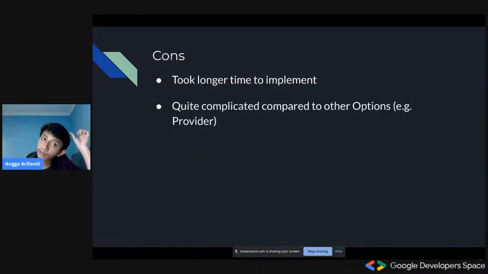And the cons is definitely this would take a longer time to implement compared to other state management, or if we don't use state management at all, it would take a lot of time by using Redux. And then it is quite complicated compared to other options. For example, if we use provider, it would be much simpler.